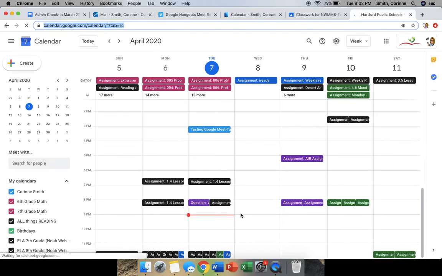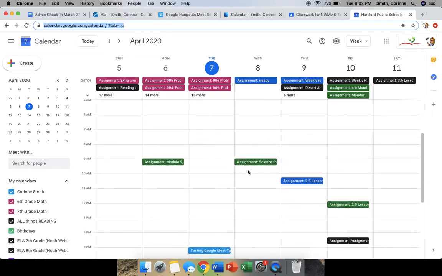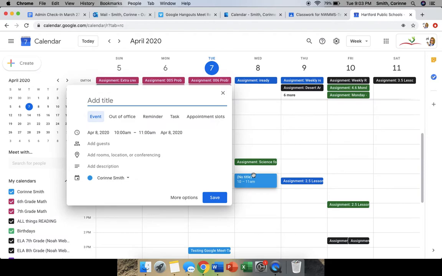you can see that all the assignments from all of the classrooms come up for me. But if I want to schedule a 9 a.m. or let's say a 10 a.m. meeting with a few students on Wednesday, I would click that spot and I'll call it small group reading. I'm going to meet with a few students and maybe I only want it to be 30 minutes. I'm not going to add any guests because we can't send it to a student email. But now I have my half an hour of time and I have a title.